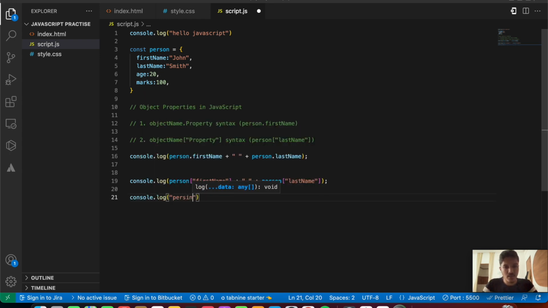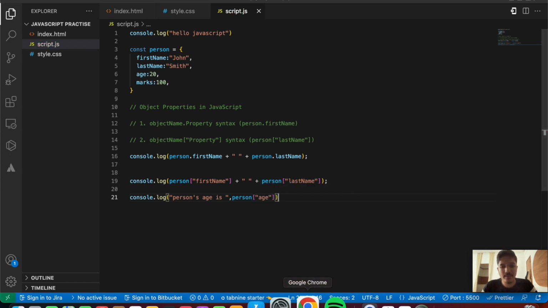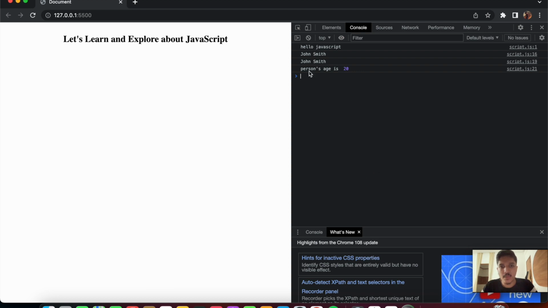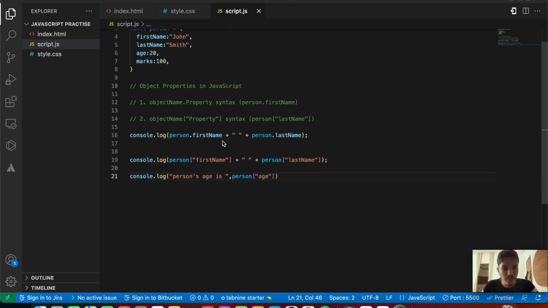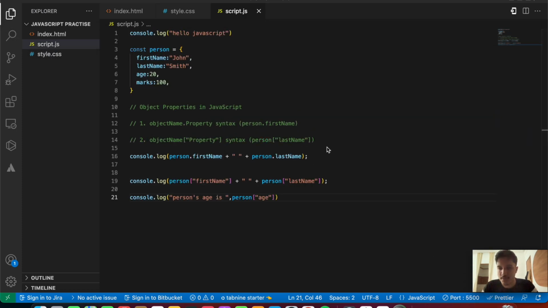We're gonna say person age is... okay, so we're gonna say person of age. Okay, so let's save the file. Yeah, so pretty much we're getting person's age is 20. And for the second console.log, by making use of the square brackets, we have got John Smith as the correct output. Okay, so that's the way we define object properties inside of JavaScript.